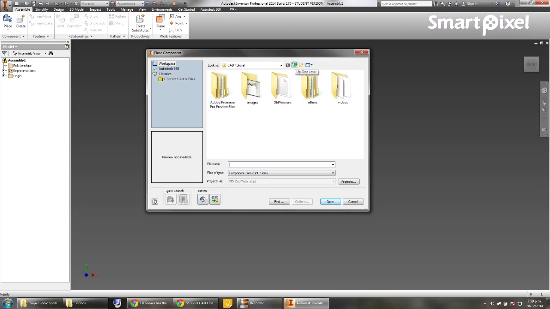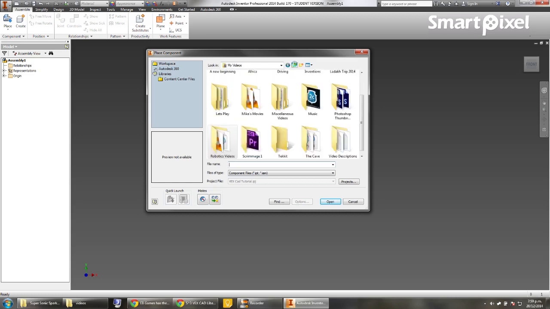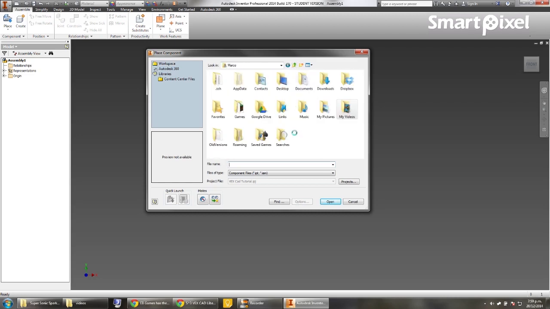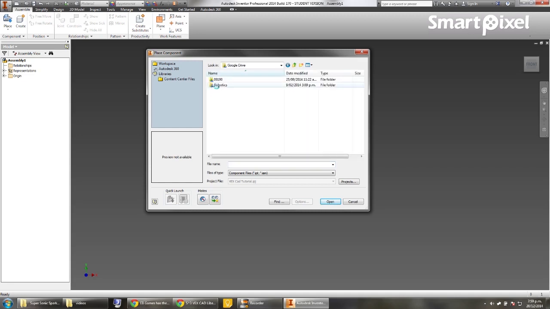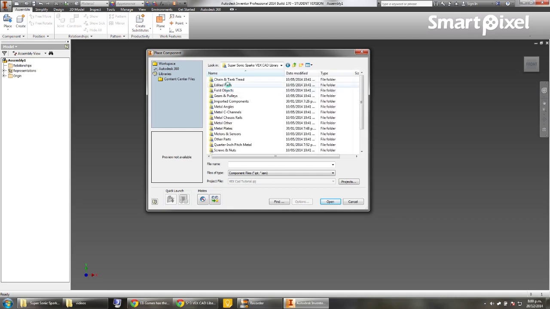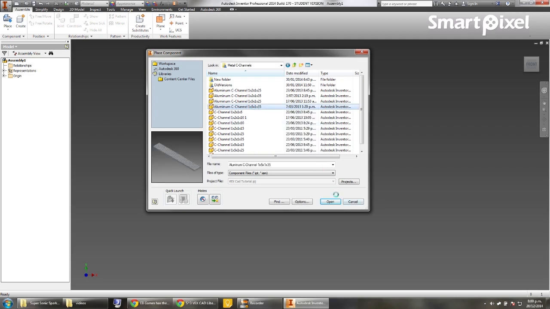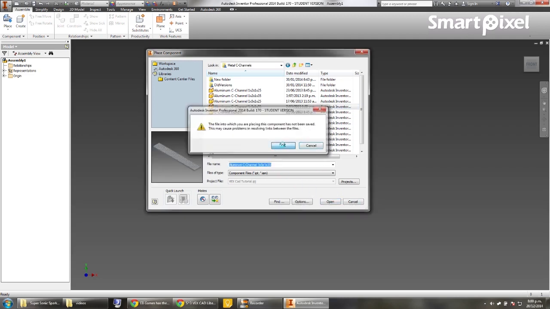So first off, we're going to have to find where we have our actual CAD library. So mine will be somewhere. Let's find it. Here we go, Supersonic Sparks. And now let's put down a C-channel 5 wide 35 long aluminium.